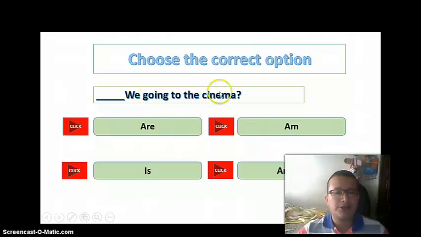We are going to the cinema. We going to the cinema is a question. The student has to choose the correct question. Are we going to the cinema? Is we going to the cinema? Am we going to the cinema? Are we going to the cinema? The correct option is this.